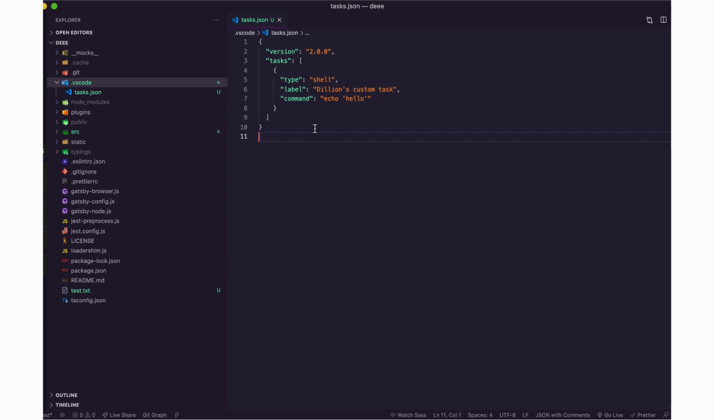So to create a custom task in VS Code, you need to have a tasks.json file inside of the .vscode directory. And then inside of here, you specify your task definitions. This tasks array can contain as many tasks as you want. So the first task here is Dillion's custom task. This is the label. The label specifies what you see on the command UI, command interface.